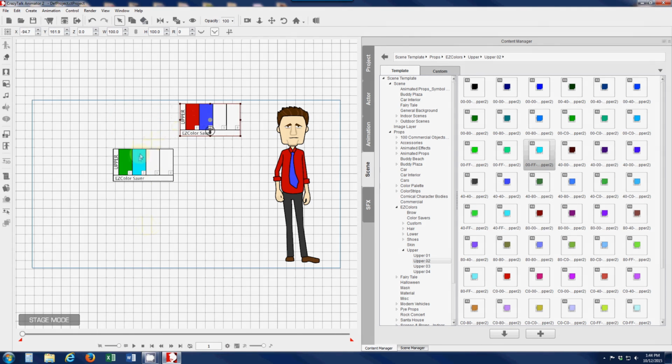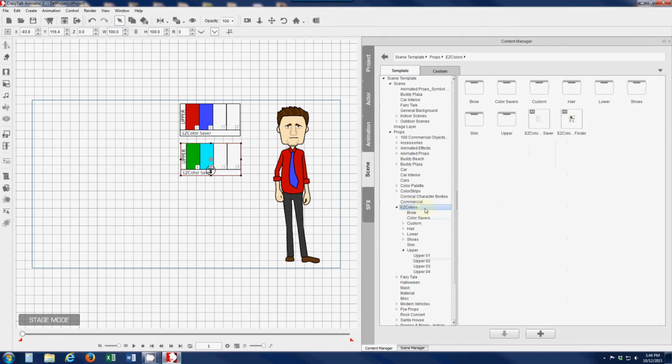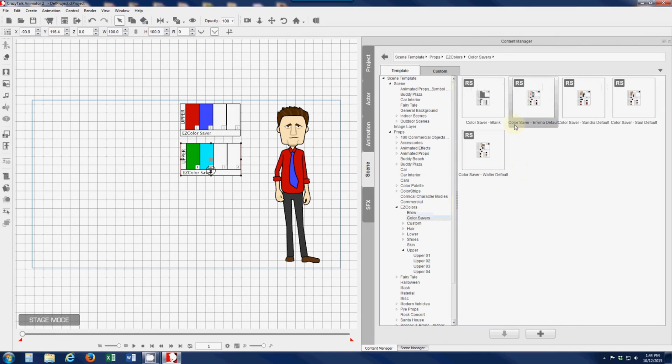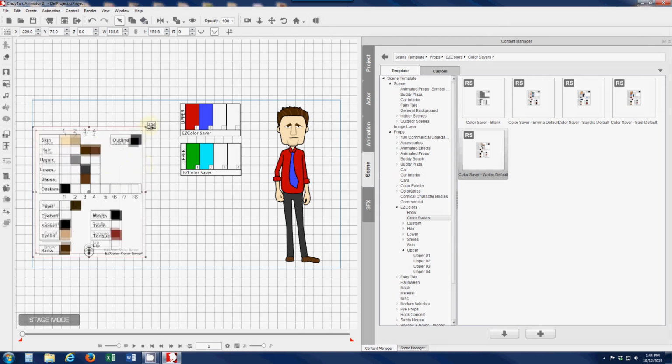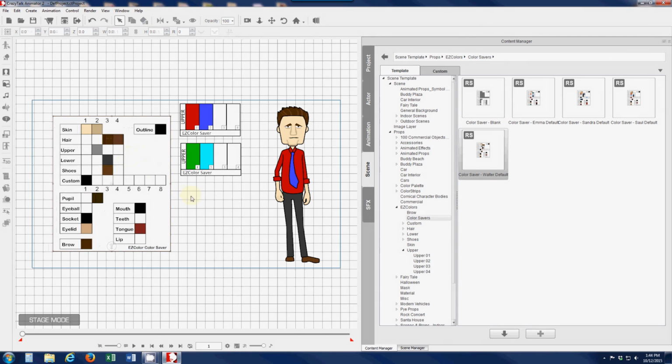Now, if, say, you have a complete coloring for the whole character you want to save, then you would go to the EZ Color directory and look under the color savers. Color savers is another product, and in here we have color savers for the 4 default characters that come with CrazyTalk Animator, and this is Walter's color saver right here. Now this has all his default colors in it. And if we click on this and apply it to Walter, we'll put him right back to the way he was originally.